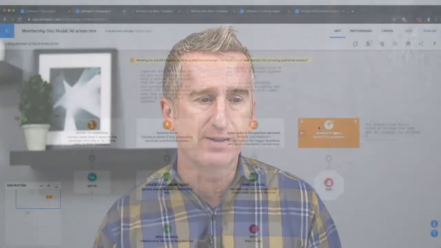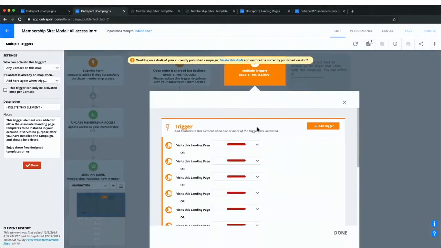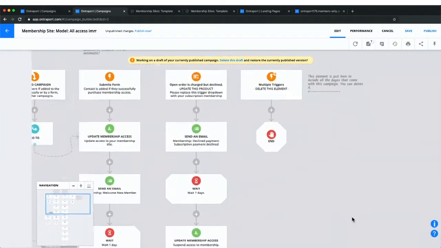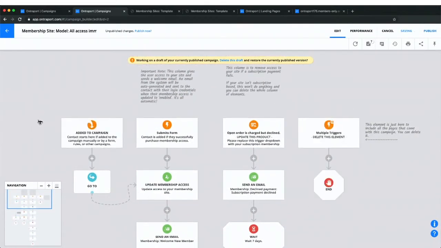So this is the first one, and it is, again, the sort of all access immediately. As you know, any pages that are referenced in a campaign get added to your account along with the campaign when you install it. So we've created this trigger here that just references a whole bunch of pages, and so they get added to your account. And you can delete that later once the thing is installed.